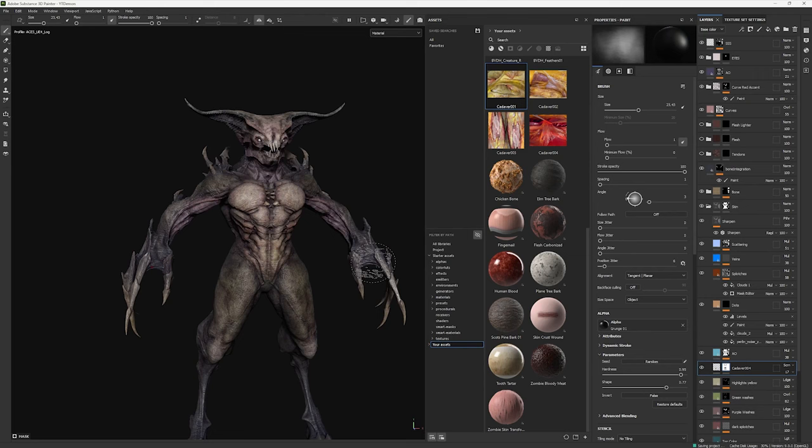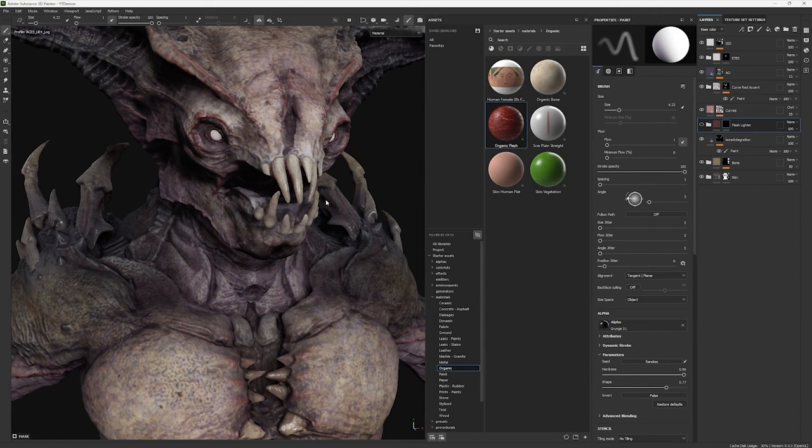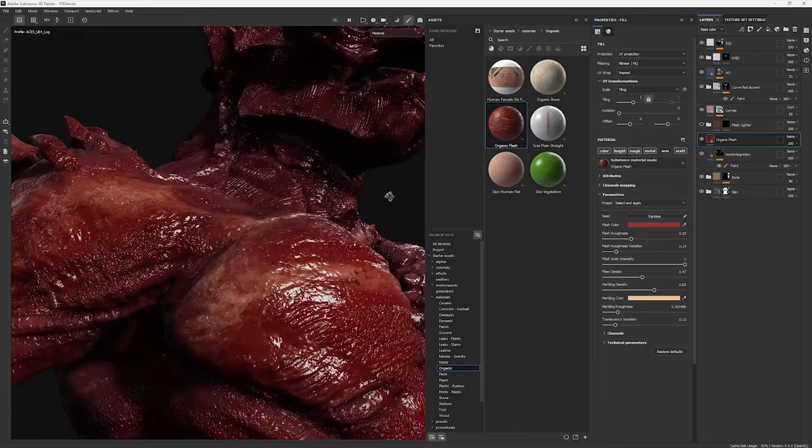Right, saving. Right, let's work on the face a bit. I want to add some bloody kind of stuff. Shiny blood aspects. This is default organic flesh. Let's see what that works like. Very red. Add a black mask.